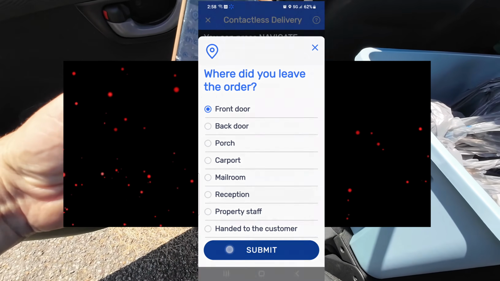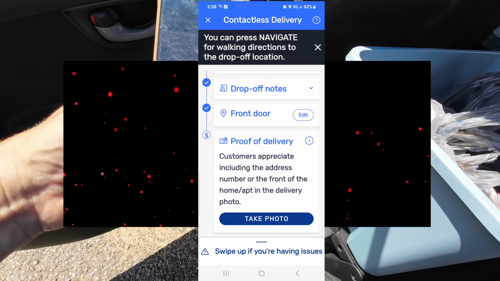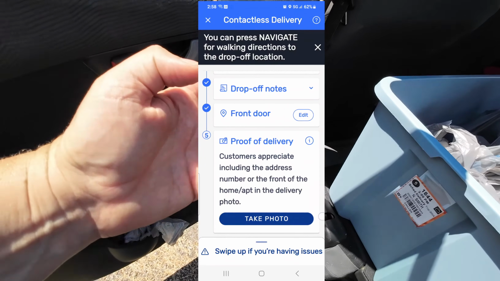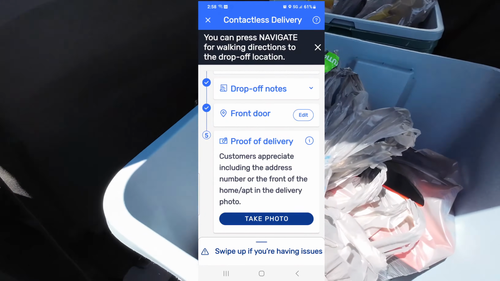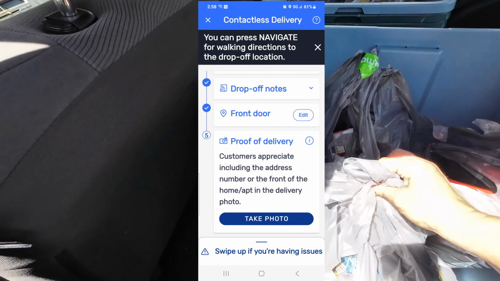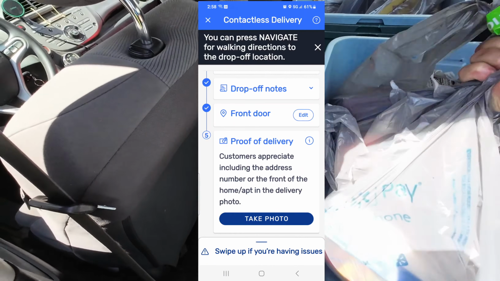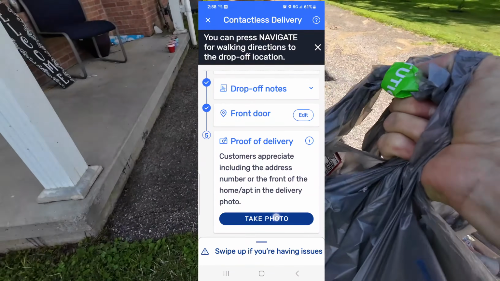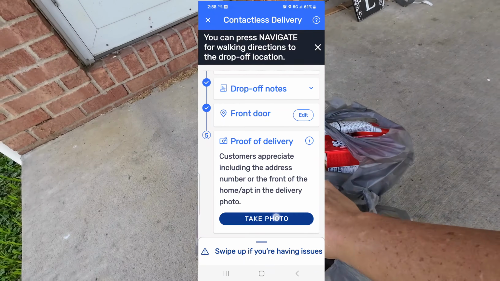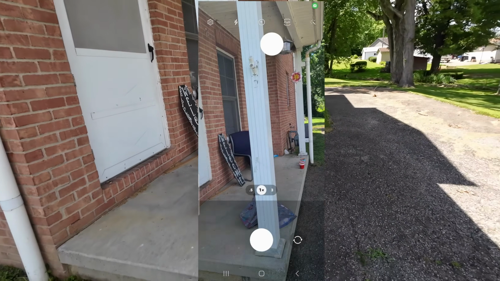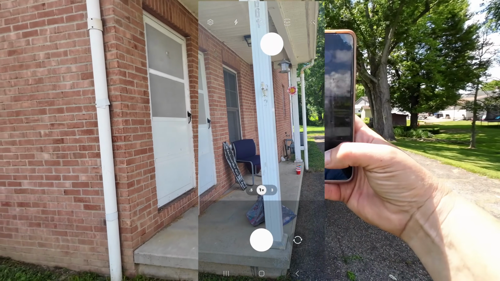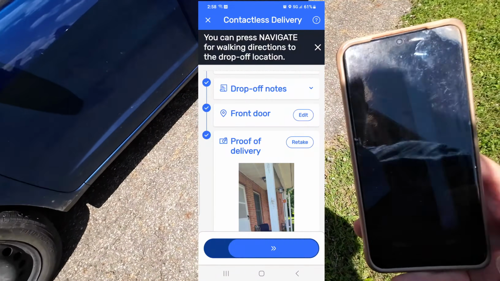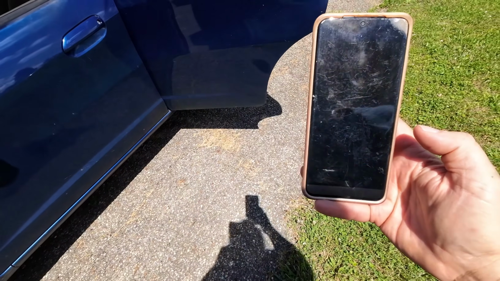It gives you lots of options there, including hand it to the customer. Submit that. Now it's going to ask you for proof of your delivery. We're going to take a photo whenever we take it over here. Let's get these groceries on their porch. I also confirmed there was nothing that fell out whenever I took it out of there. Take my picture, hit OK, and complete the drop-off.